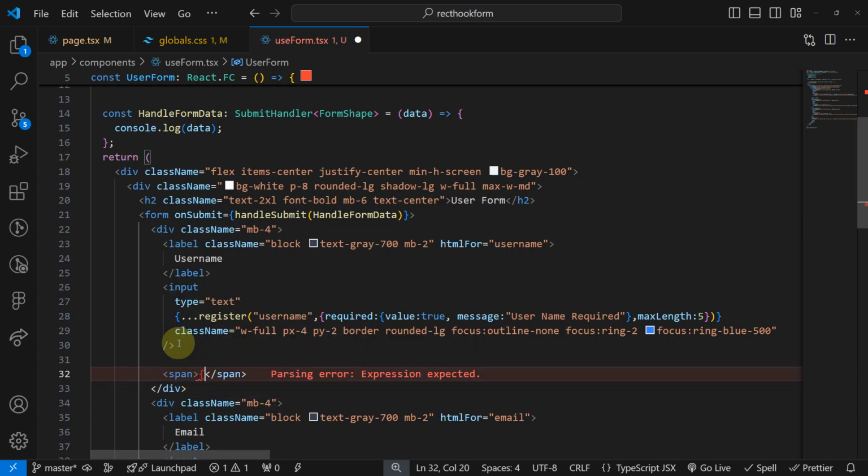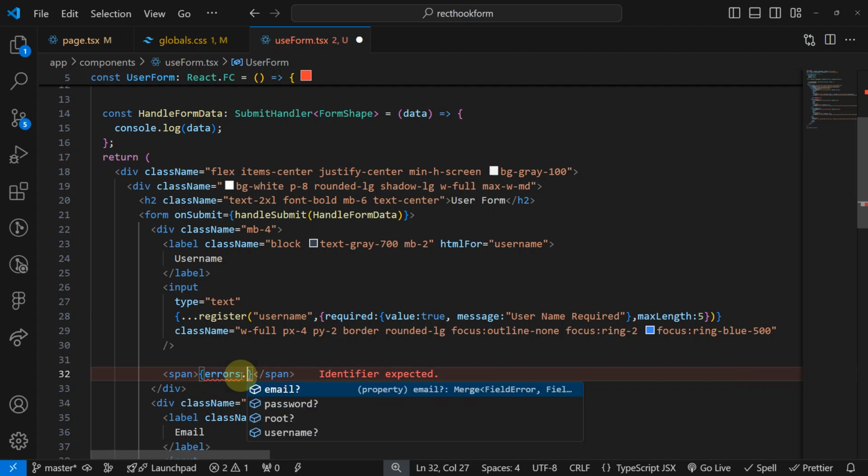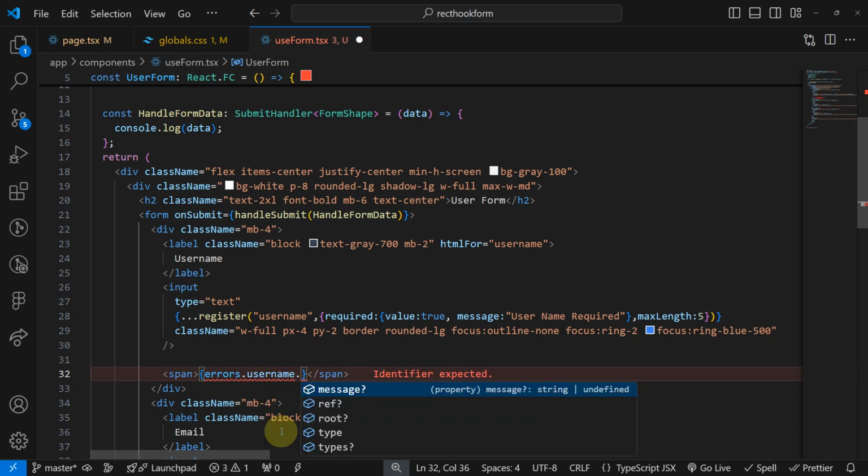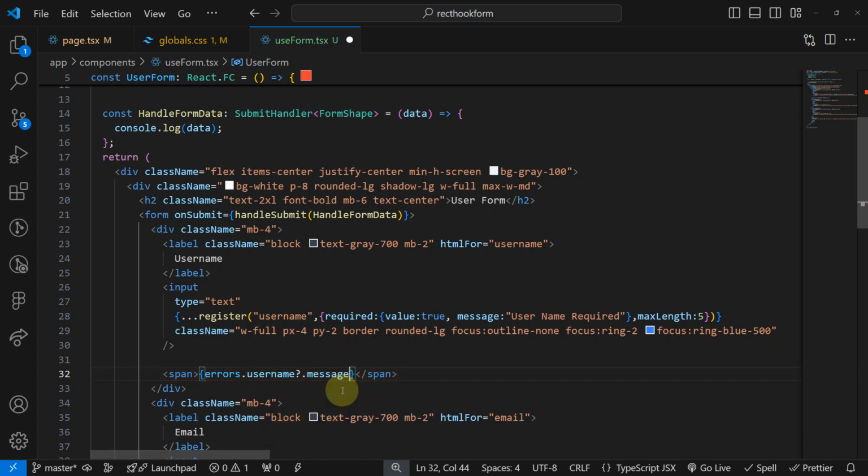I'm going to put a span there, and in that span, I'm going to display the error for this name. Let's see, errors dot, which one do we want? For the username. If we've got an error for the username, we want the message. As you can see, TypeScript automatically has put this question mark here to check if the error exists, because sometimes the error doesn't exist. So if the error doesn't exist, there is nothing that will be displayed here. So we are starting to handle the errors.